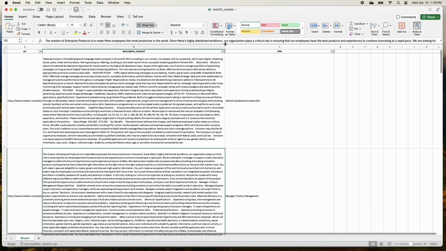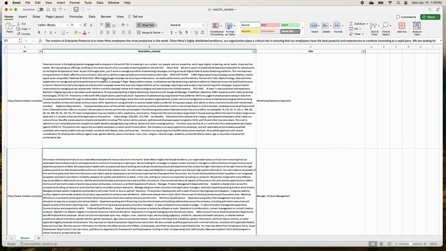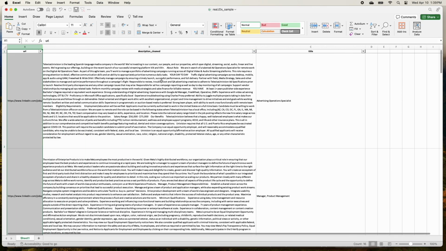Okay, so the first input is just a list of jobs. I found these jobs on LinkedIn, and you just basically need some unique identifier. In this case, I used the LinkedIn URL, the description, which it says description cleaned in the Excel file, which just means I removed the HTML tags, and then the title of the job.